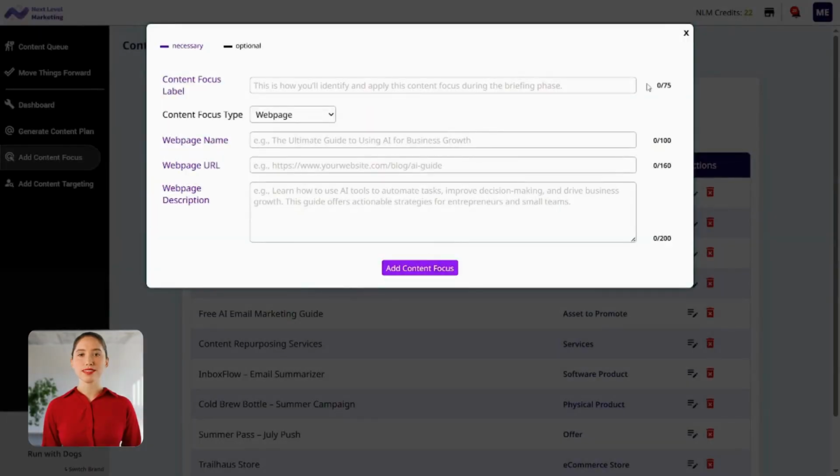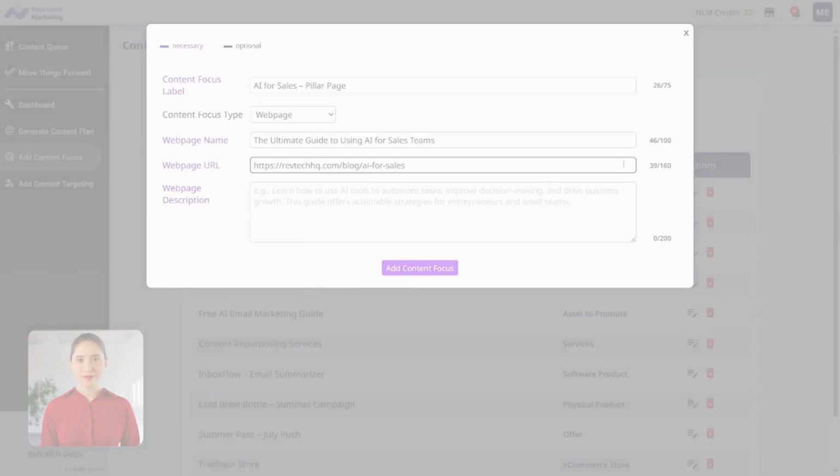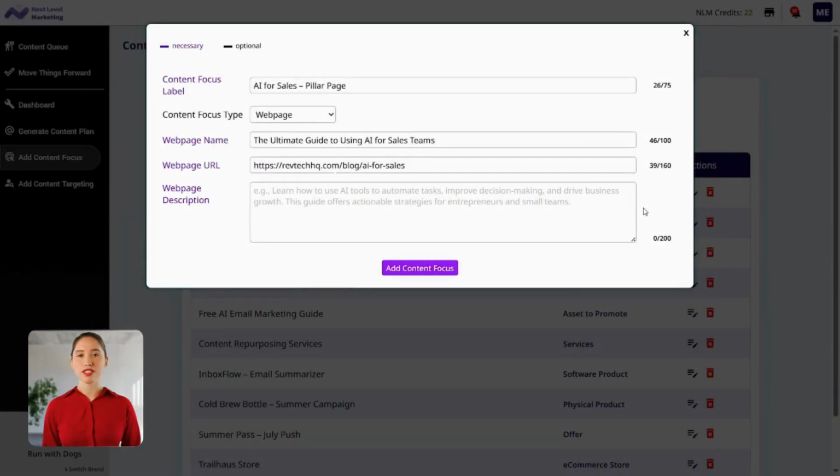For the label, pick something short and recognizable like AI for Sales Pillar Page. Under Web Page name, use the full title of the page. I'll go with The Ultimate Guide to Using AI for Sales Teams. For web page URL, paste in the direct link to that page. I'll use this link. And finally, we have web page description.